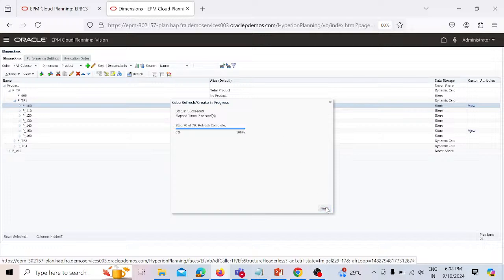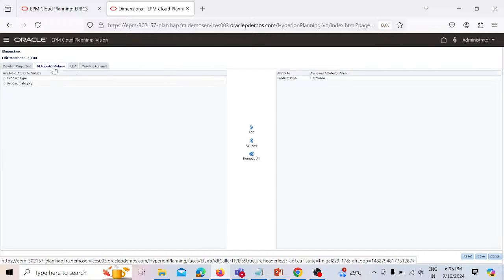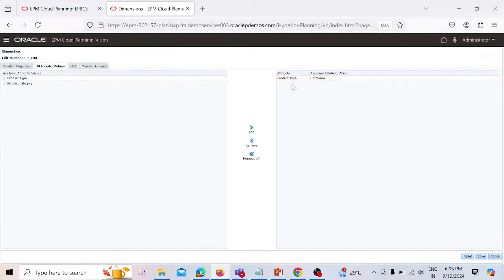Okay, now you can see here we have created one attribute value, and we have created one attribute dimension over there, and the custom attribute that we have created comes here in this available attribute value list, and whichever is required, we have to attach it to the member.